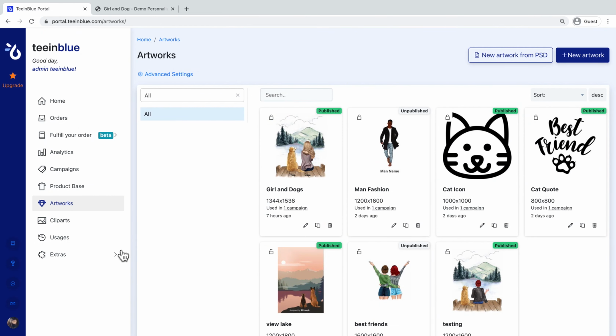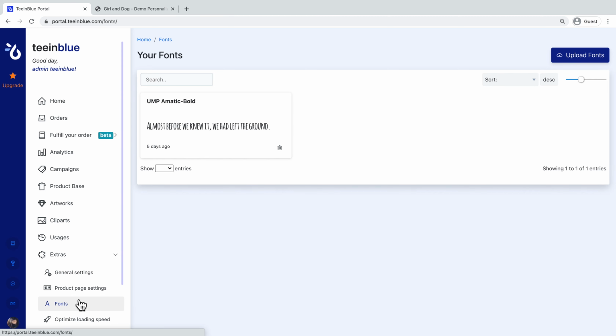To upload custom fonts, we need to go to the Extras page, then Fonts section. Click on this button to upload custom font to Teeinblue. Currently, we can only upload font in TTF format.